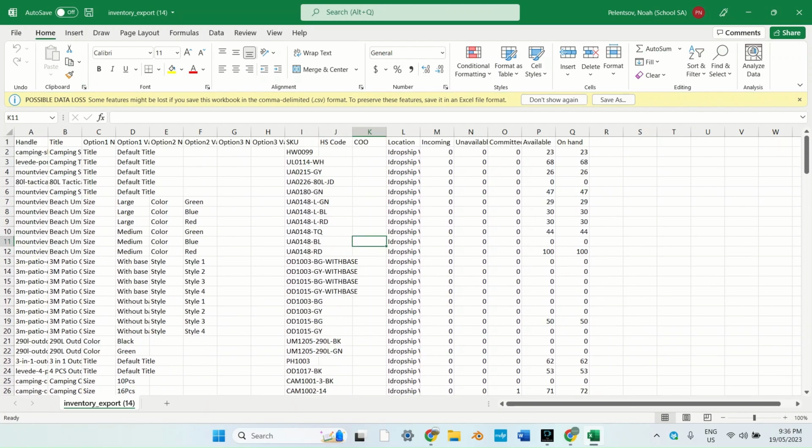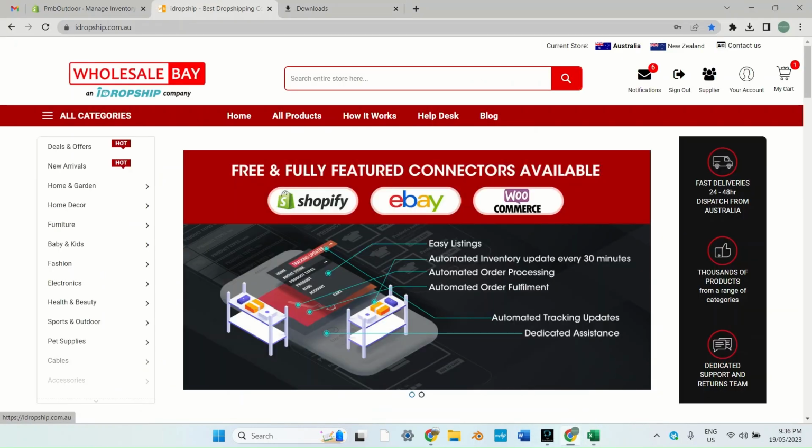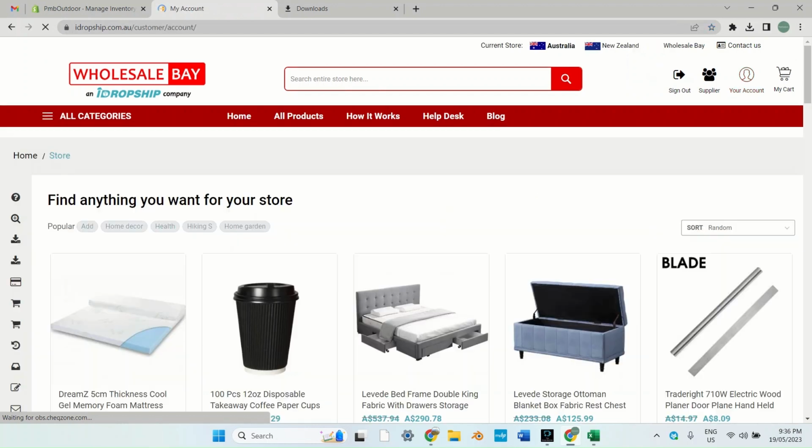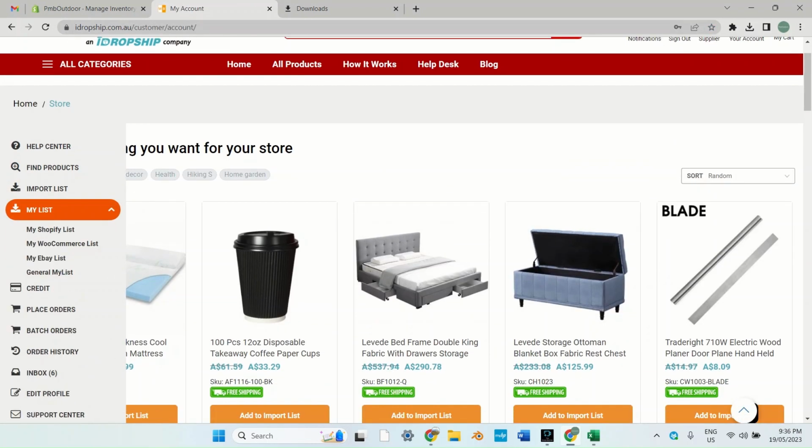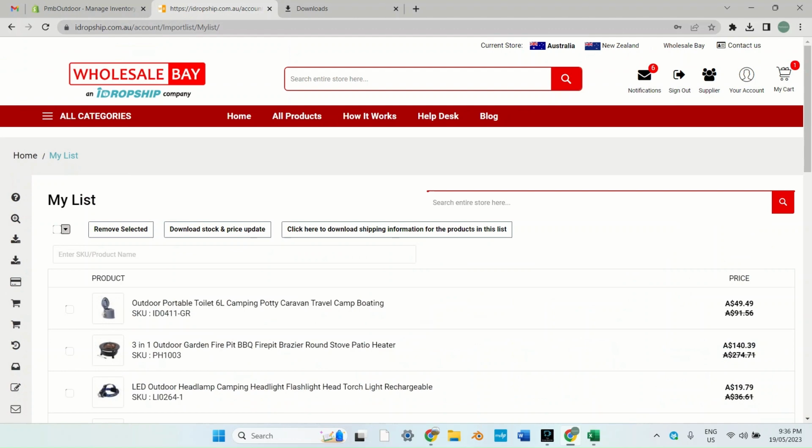So now what we'll do is we'll go to the website for this warehouse. We want to go to your account. And on the left here, we'll see a column saying My List. We'll open that and go to General List. Now within here, we'll have our whole list of SKU products. So we'll go Select All and then press Download, Stock and Price Update.